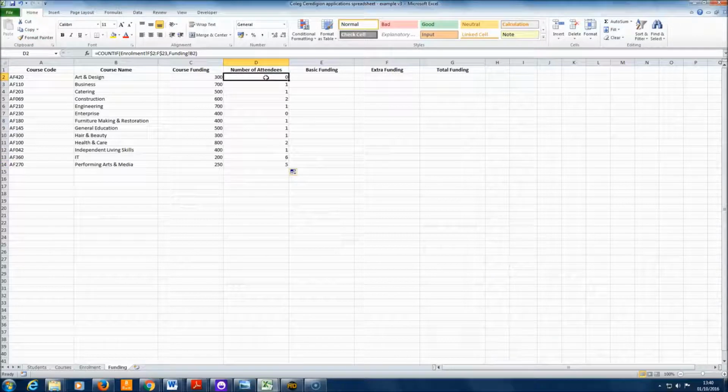The reason for that being, if I now click in D2 here, and as I move down with my arrow key, watch the formula change. It changes from B2 to B3, etc., as you want it to. But that range of cells it's looking at in the enrollment spreadsheet doesn't change. It's F2 to F23 every time. And that's what's called absolute cell referencing, as opposed to relative cell referencing, by adding in the $ signs there.